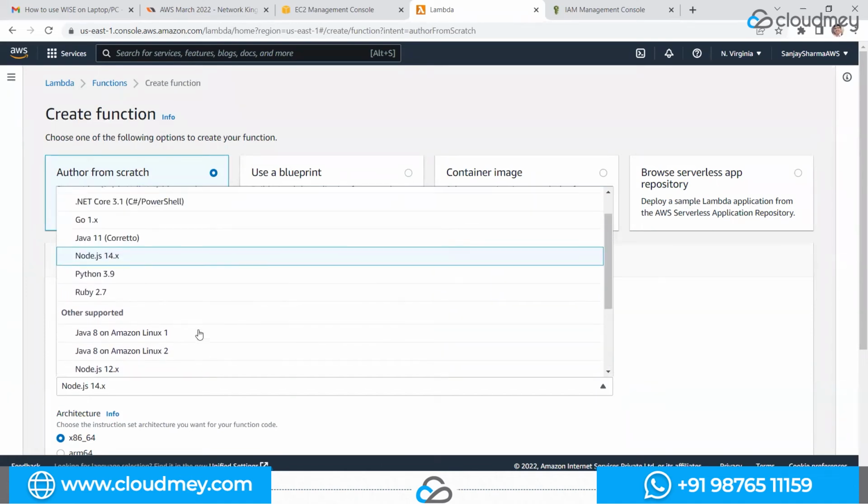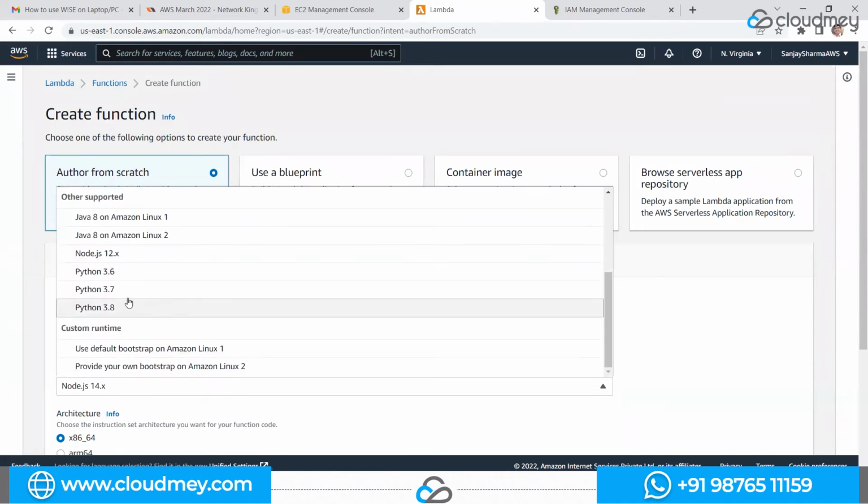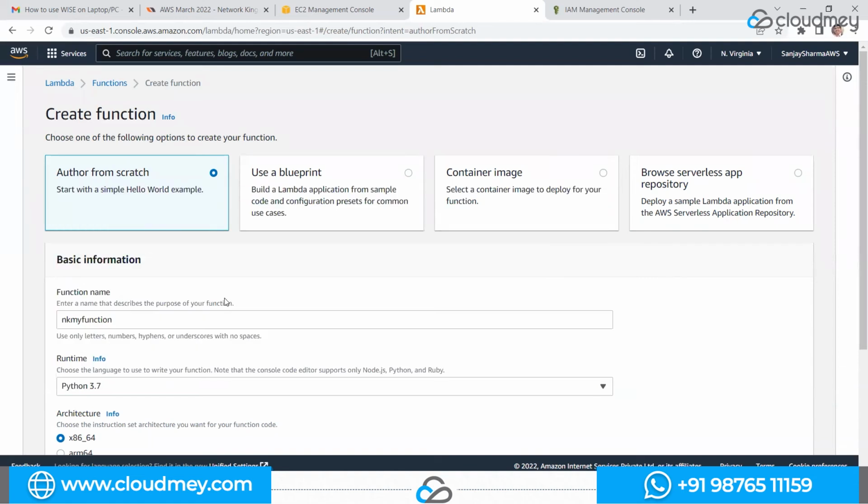So what I'm doing, I'm just using Python 3.7 because my program was written for Python 3.7, right? So Python 3.7, 3.8, 3.9. So these 3 versions are there in Python, which are supported by Lambda here. So I'm taking Python 3.7.